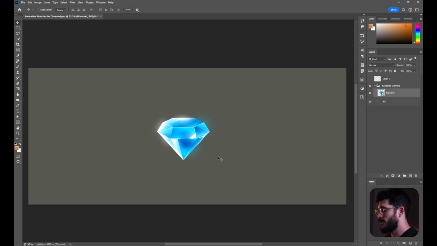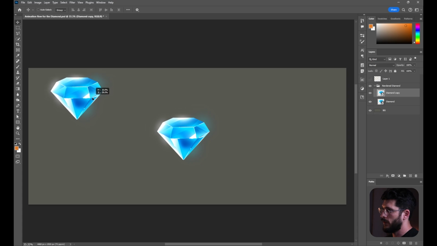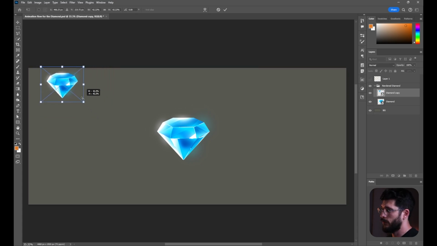So for example, our player got this diamond currency in the game and they collect it. Okay, so a few things that we don't have on the screen right now are the button and the balance. So just duplicate this diamond by Ctrl J, move it here to the left side of the screen, because this is where you usually see the currency icons. Now let's give it some rotation. Let's decide which direction. Yeah, this one looks better.